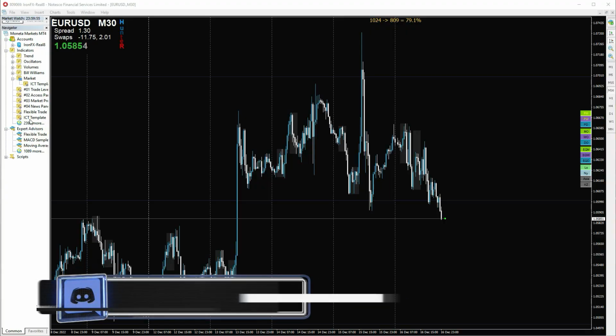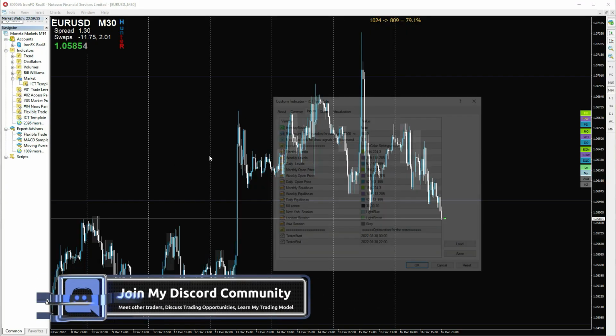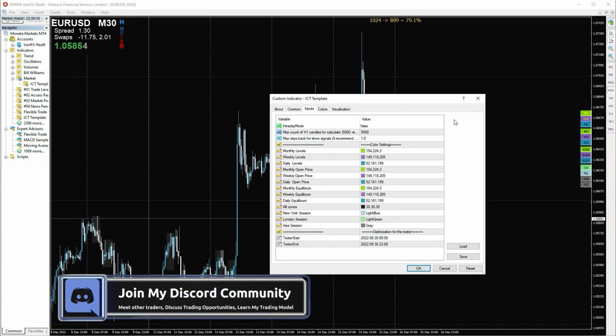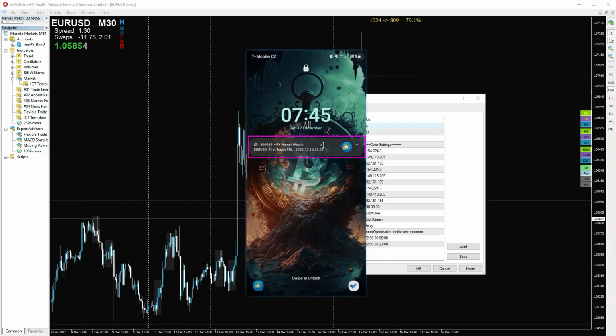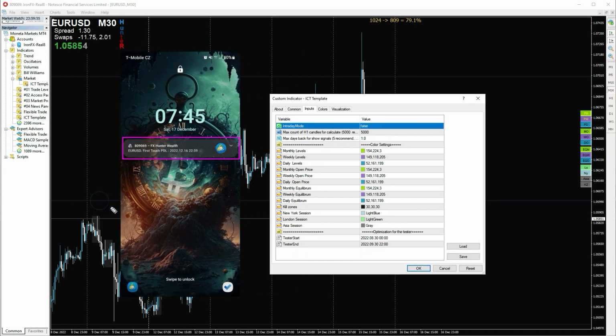Okay, so if you downloaded the ICT template, you simply drag and drop it to the charts and you will see the simple settings which I will explain right now. So intraday mode, here we can set up true or false, and if it is true, it will be sending the notifications to your mobile phone, which you have to set, and I will explain it later.